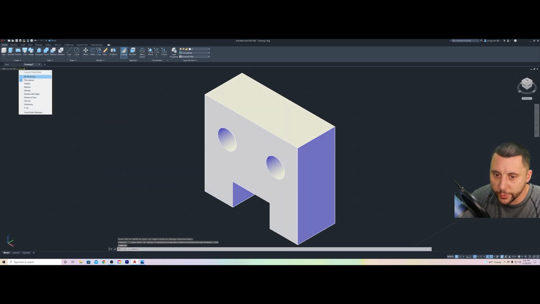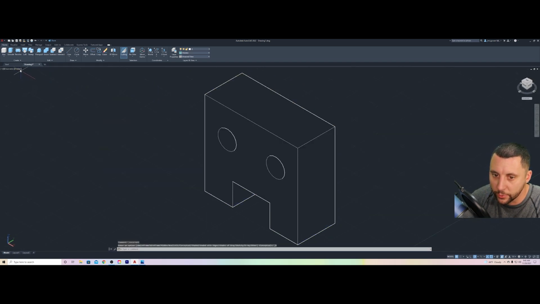And this is the way that we print. When my students print, we put it on hidden. That saves a lot of ink, but it actually does look pretty nice on conceptual or shaded with edges or something like that. This model just would need line weights.